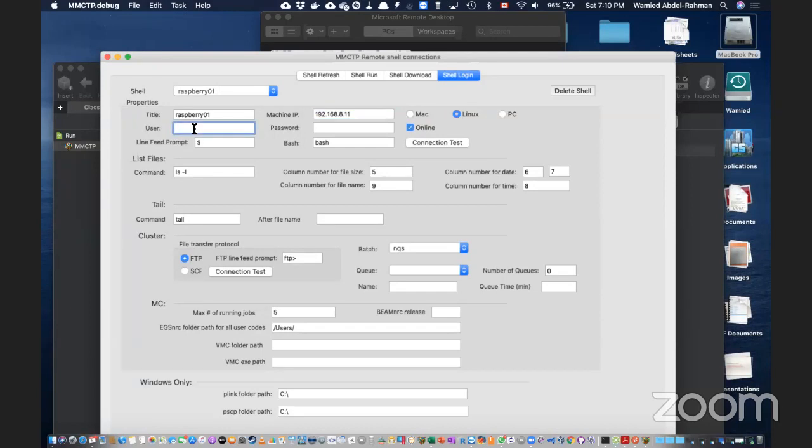Now the user, I have planned to actually do the simulations under a user on my Raspberry Pi. The user is called MMCTP. I've added a user and I want to use that user. Okay, it's up to you. You want to have your own, like I could, for example, type Wabdel and put the password for my account. Okay, this part is important.